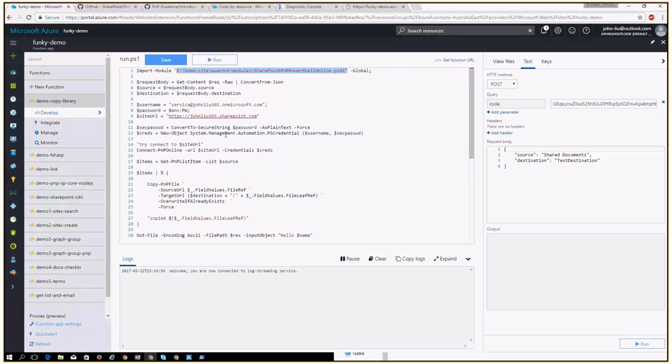To connect to Office 365, we're probably familiar with this. We need the Connect-PnPOnline. Give it the URL. For me, it's my SharePoint site. Because we're running it unattended, we don't want a pop-up dialog. You need to pass through the credentials. And in PowerShell, you could do it this way.